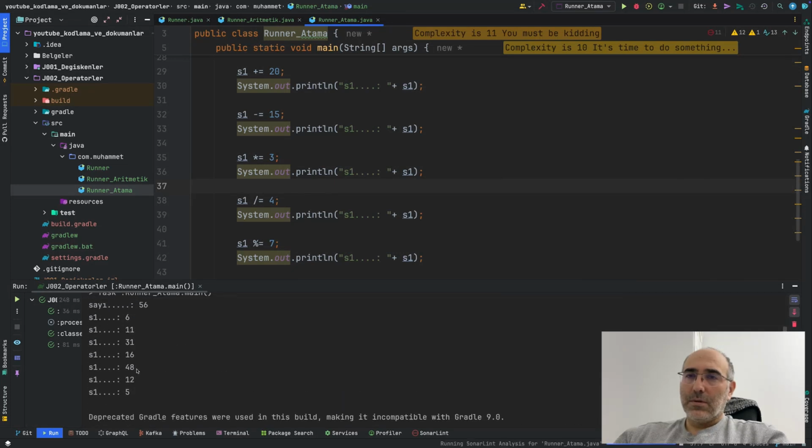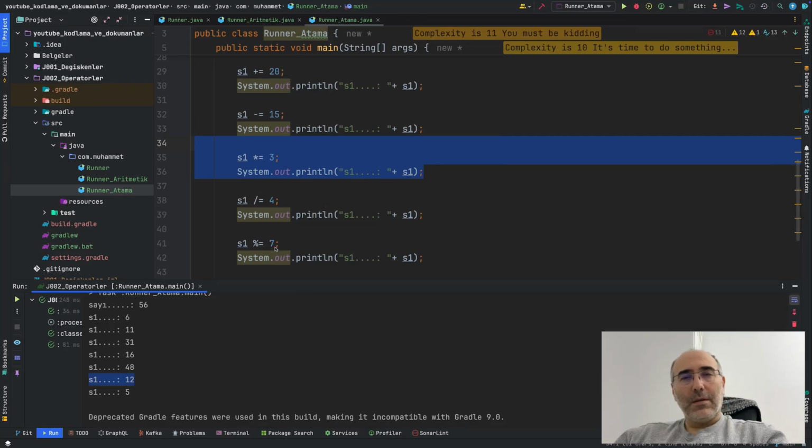Let's see what results we get. Here we go. Look, it was 48 here last. We divided by 4, got 12. I took the modulo of 12 by 7. If I take 12 modulo 7, the remainder is 5. It assigns the remainder value to this. So this also became 5.